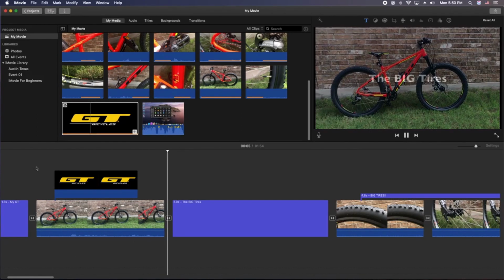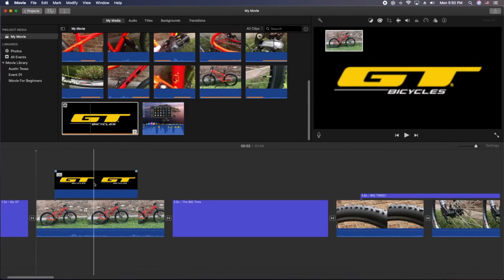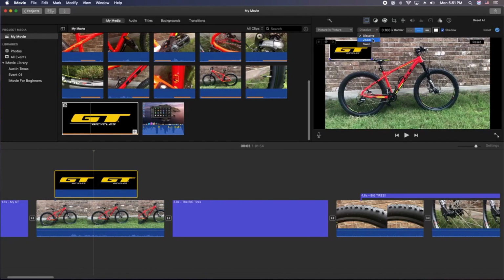You can also do a swap, and it's more of a big to small, small to big type of transition. Can look pretty good at times, but for this tutorial, let's go ahead and put it back to picture in picture. We are just gonna do a zoom.